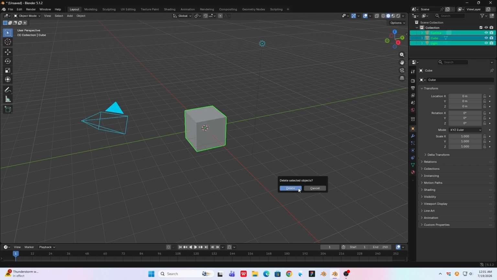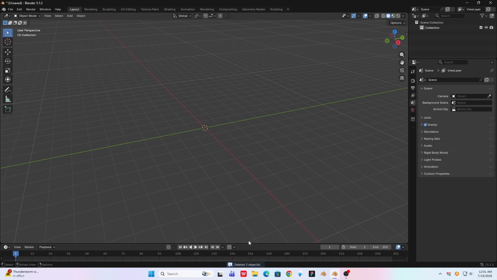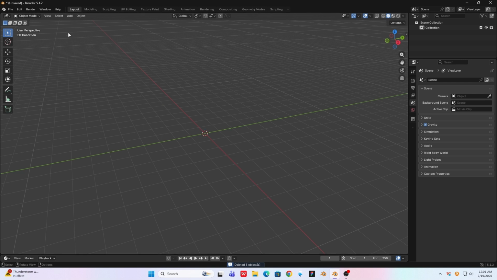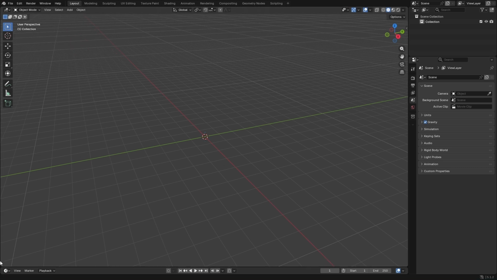In this tutorial, you'll learn how to make Blender run in full screen mode so your videos look cleaner and more professional while recording. Click Windows, go to Toggle Window Full Screen. Now the screen is full.